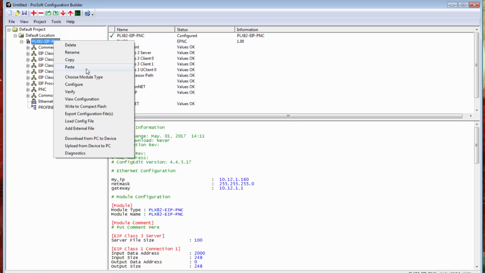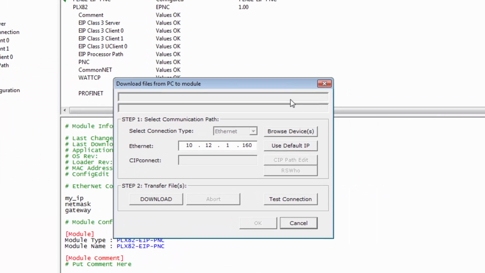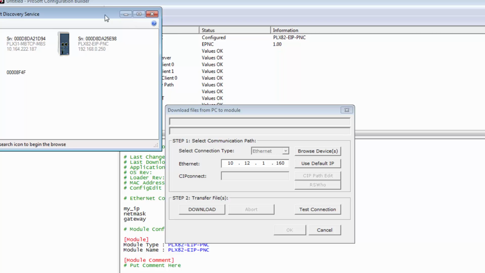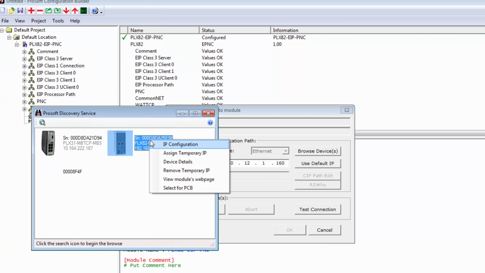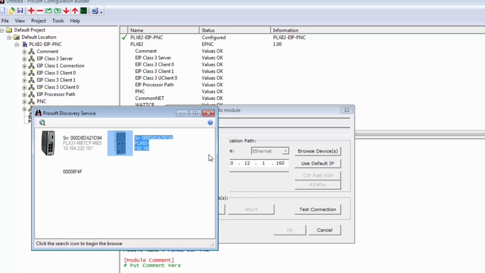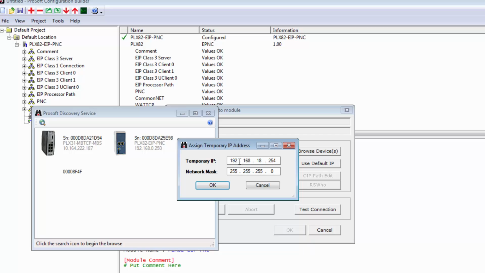Right-click on the module and choose Download from PC to Device. Once this window opens, click Browse Devices. And in the new window, you should see your PLX82 gateway. Right-click on it and choose Assign Temporary IP Address. And here we can assign a temporary IP address that the gateway will use until the next time it cycles power. We can just use the same IP that we entered earlier since we already know that it's available.